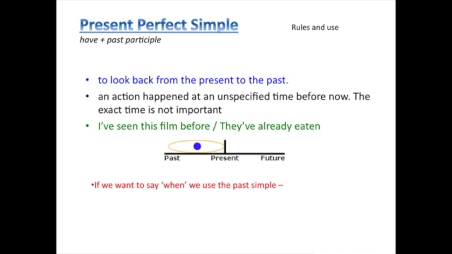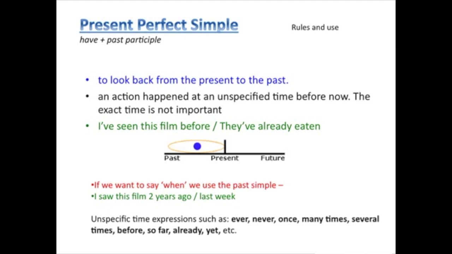If we want to say when, we use the past simple. I saw this film 2 years ago, or last week. We use unspecific time expressions such as ever, never, once, many times, several times, before, so far, already, or yet with the present perfect simple.